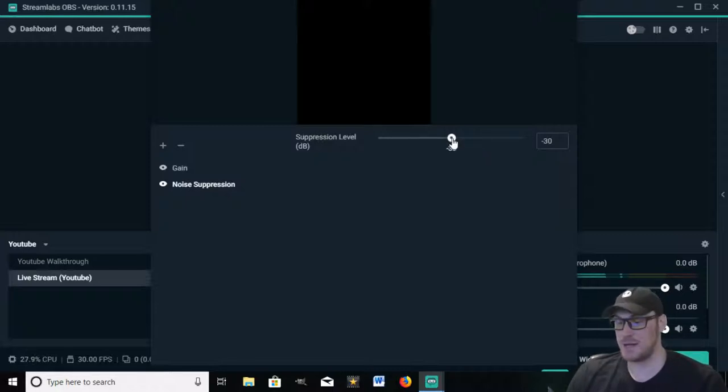So I like to set my noise suppression right around minus 19. It's 19 decibels, so it'll be tricky to sort of find your sweet spot. You sort of have to tinker with these settings, but these are the settings that I use. 19 is right about the sweet spot for me. So that's the noise suppression. Go ahead and here and click done.